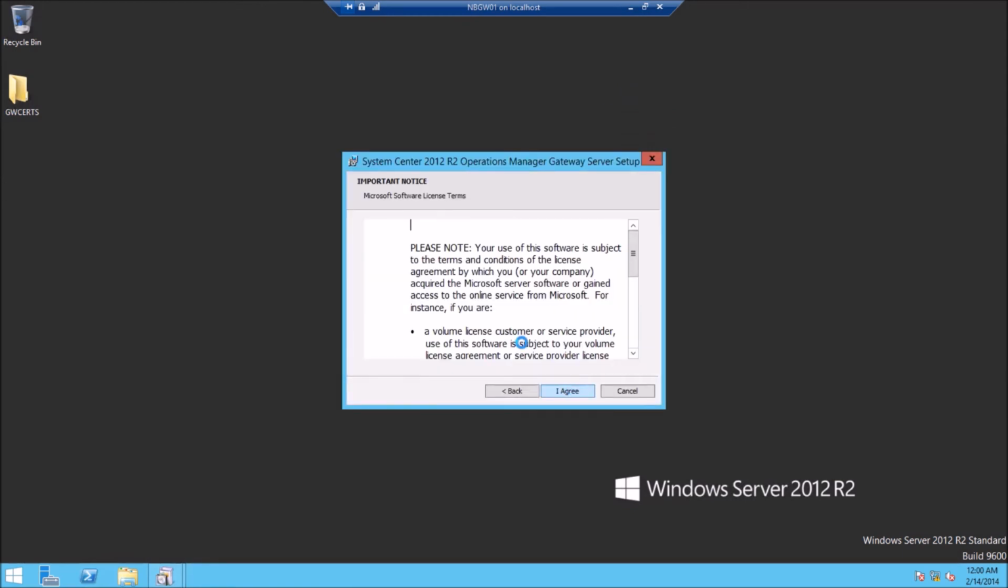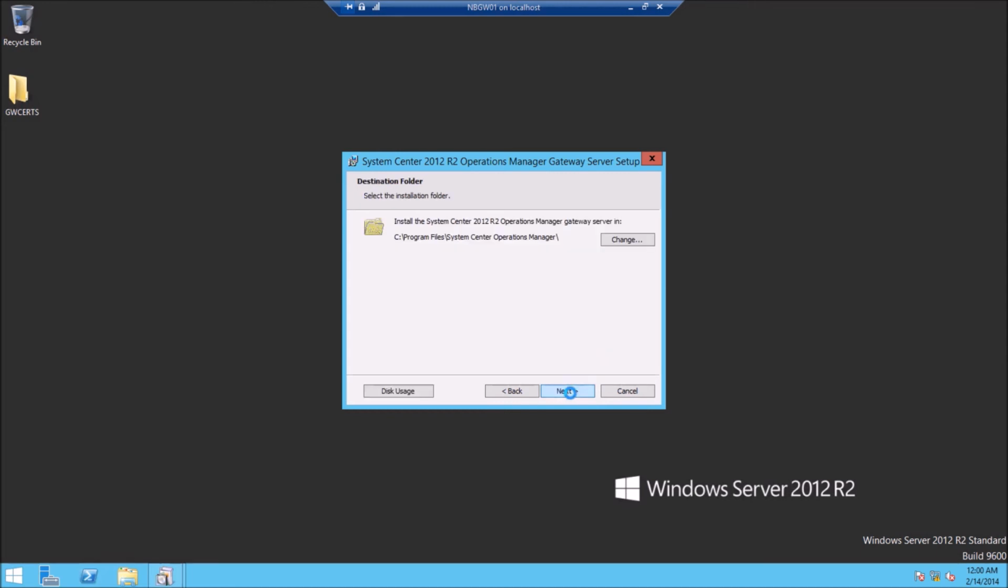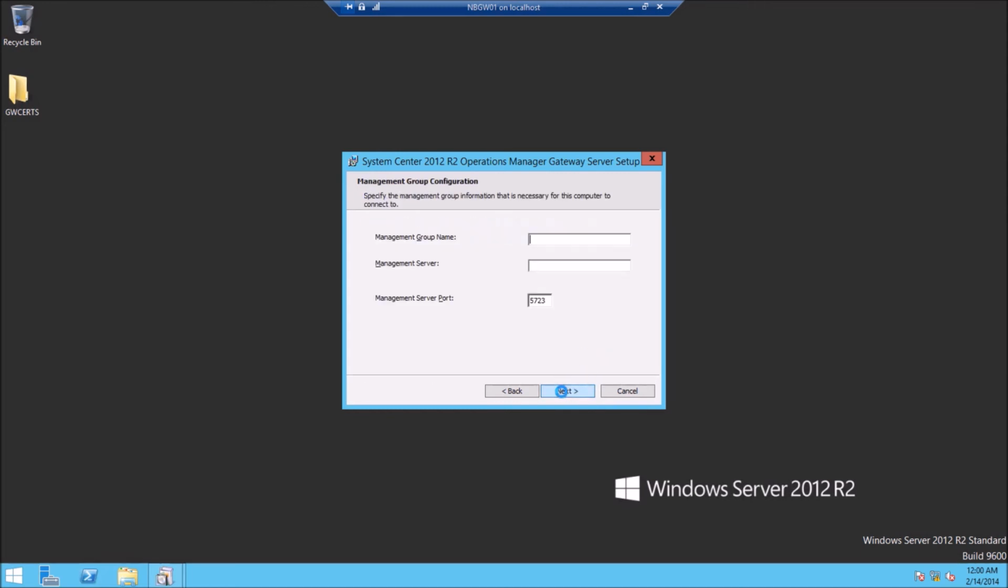Okay, so let's click next. Agree. Pick the installation folder. We're going to type in our management group name, which is xlab. The management server we're going to attempt to talk to is xlscom01.xlab.com.